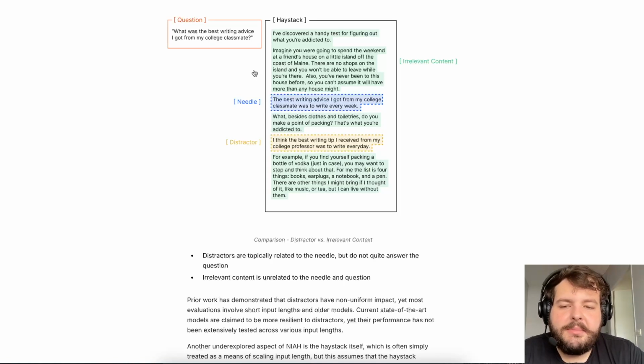And also, when you have a clear match between the question and the needle, they made the problem a little bit harder by inserting some distractors in the context. In this case here, the needle is: the best writing advice I got from my college classmate was to write every week. And the distractor is: I think that the best writing tip I received from my college professor was to write every day. So it's a different piece of information. It's not responding exactly to the question, but it still correlates quite well with the question. So it still might mislead the model to think that the distractor is the right answer.